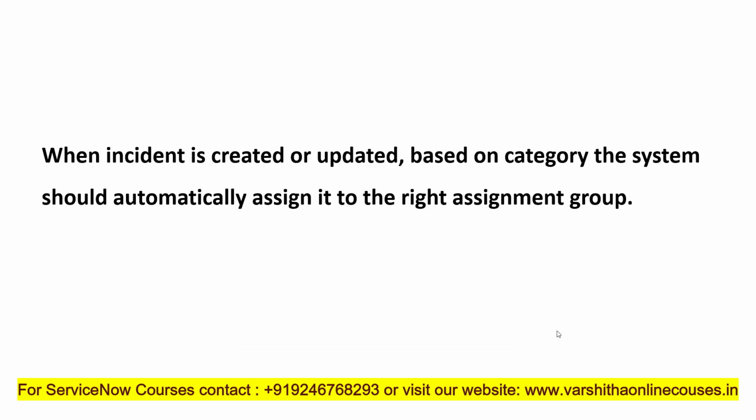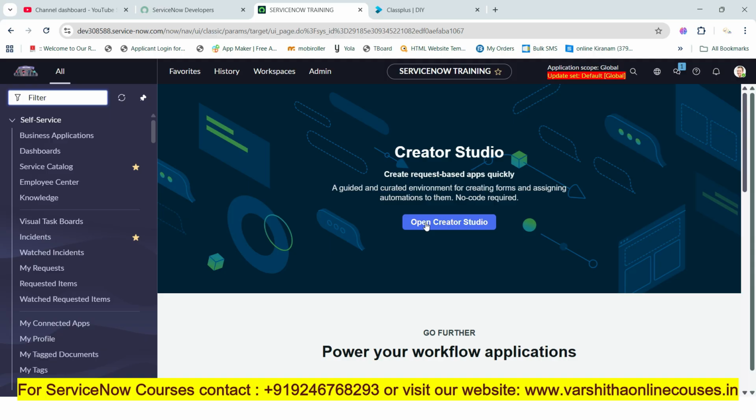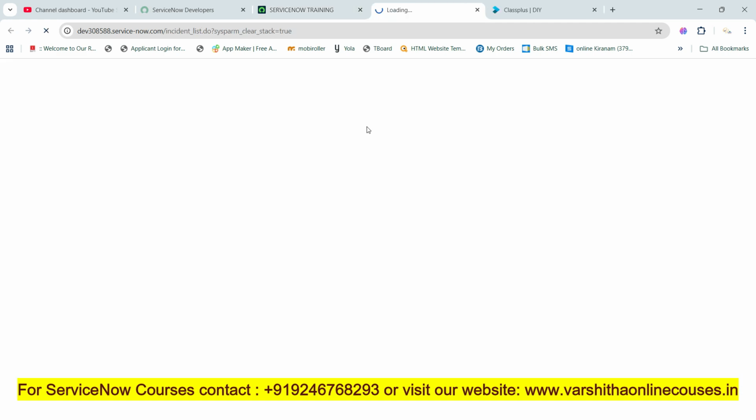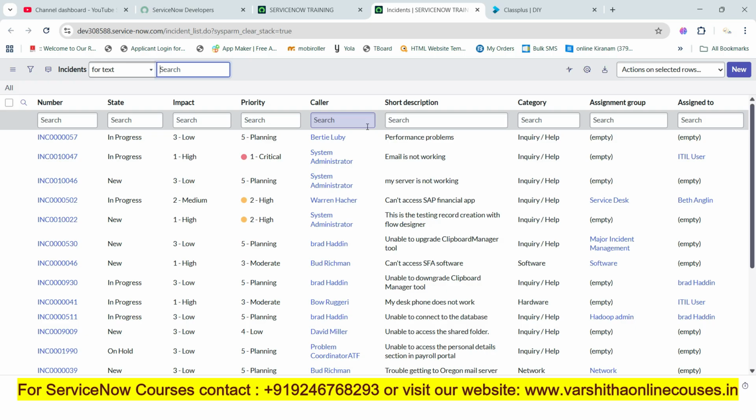Okay, so for this, I need to open a personal developer instance. This is my personal developer instance. In it, first of all, I need to check the incident table, whether all fields are available and everything is clear, I will check it once. So first of all, I'll open incident.list. When I open the incident table records, all the records are visible in front of me. As of now, 44 records are there.